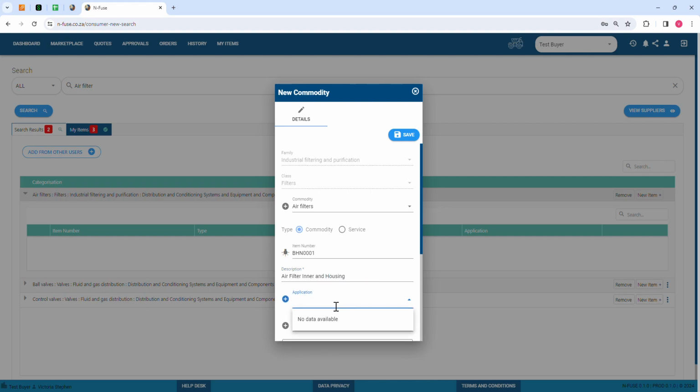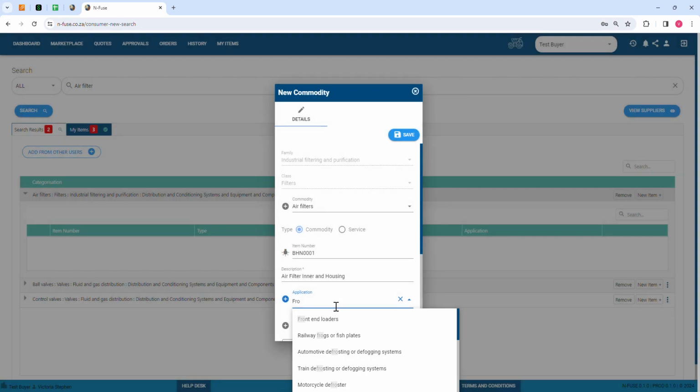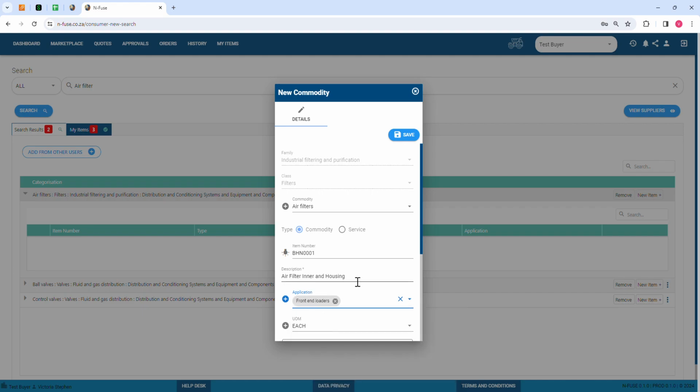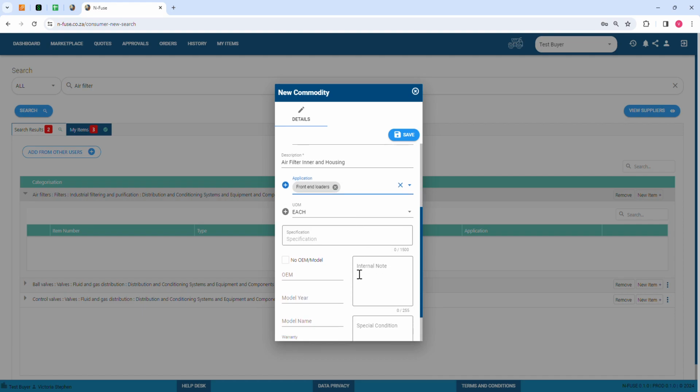The application, this is not required. It would be nice if you could put it in, but sometimes you won't find, if it's for a front-end loader or whatever, we have got a database of applications for this. So what exactly is this air filter being used for? You can add more than one application. If you can't find an application relevant to the air filter, it's not a big deal. We just would like to capture the data as accurately for you as possible and send that through to suppliers so they know what kind of item you're looking for and what the application for that item is. The unit of measure, what is the unit of measure for this item that you're looking for?